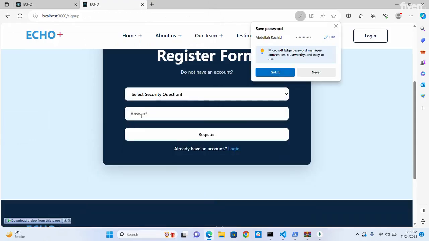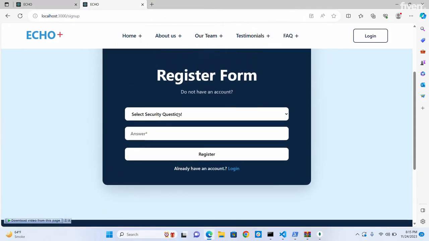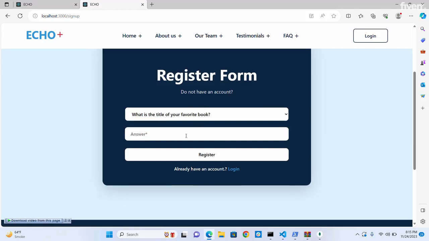So here we have a security question in case we forget our password and need to recover it. This will be helpful in those scenarios. So let's say, what is my favorite book, and I need to click register. Okay, so it's taking some time because the image is being uploaded to the cloud server and the information is being updated in our database. After uploading, it will navigate to our home page.